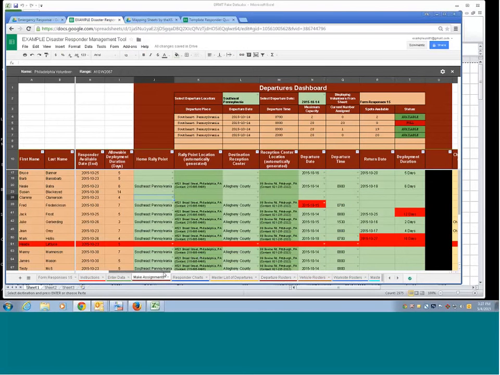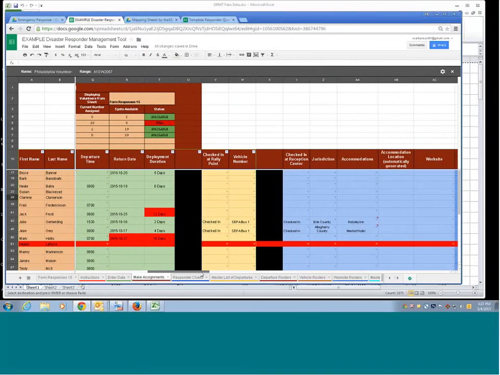But let's say now you're at the phase of the response where you've mobilized the volunteers, you've sent them, you're standing up rally points, and people are starting to show up at rally points.